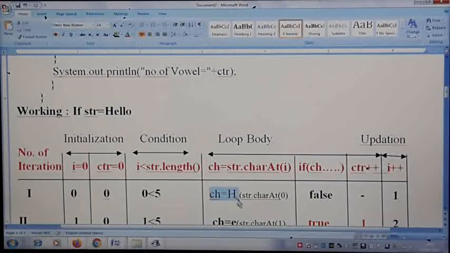I hope you are all understanding. This is how the command works internally. Character at 0 index is the letter H, so CH will take the letter H now. After taking the letter, it will come to the if condition. It comes as good as if H is equal to A, E, I, O, U. That is the vowel we are checking. But actually H is not a vowel. This if condition evaluates to false now.